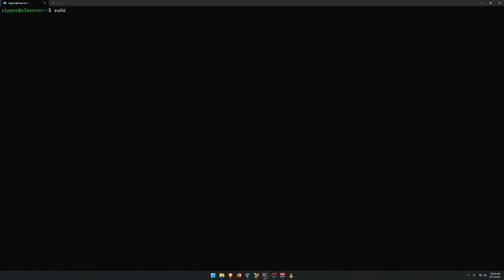So let's go ahead and log into our Steam user using the following command here. So as you can see, this went from zipper at A3 server to Steam at A3 server. So from here, we would want to launch Steam CMD. However, if you type this in, you'll notice that it doesn't come up because the path /usr/games is not in our path environment variable.